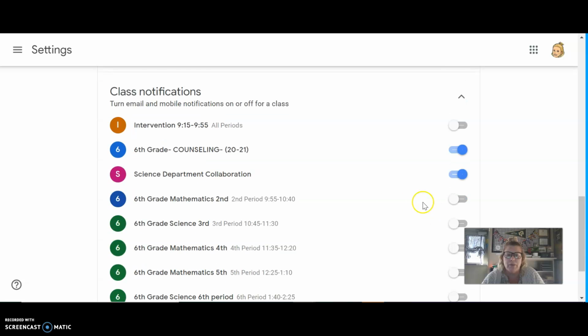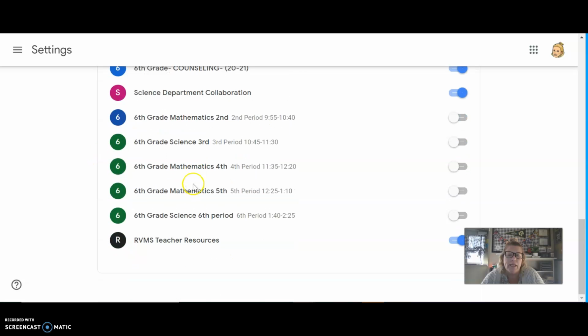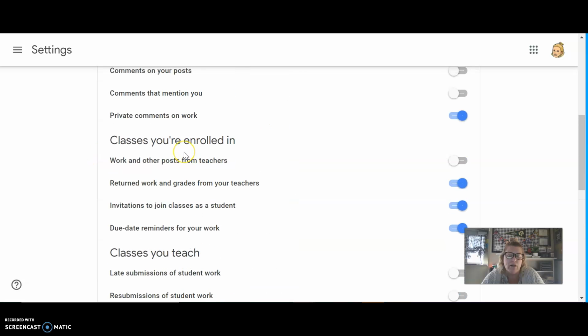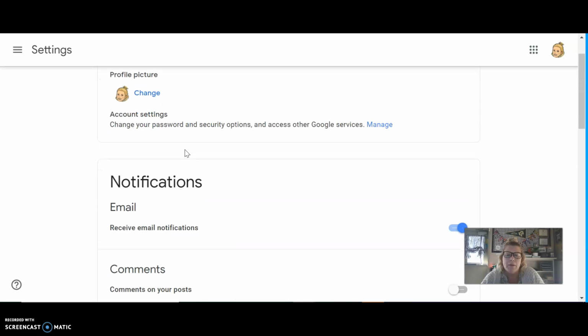You're not going to have classes you teach, but here are these class notifications at the very bottom. You're really going to want to do this. So you're not going to have as many classes as I do. But you're going to want to turn off any email and mobile notifications on or off for that class. You can do that or you don't have to. It's up to you. But then you have to be very, very responsible about going in and making sure that you check your classwork stream and things like that. But that'll lessen how many emails you're getting a day.